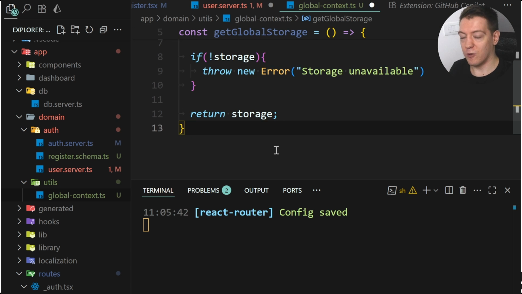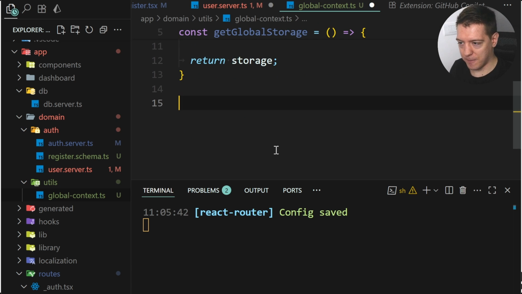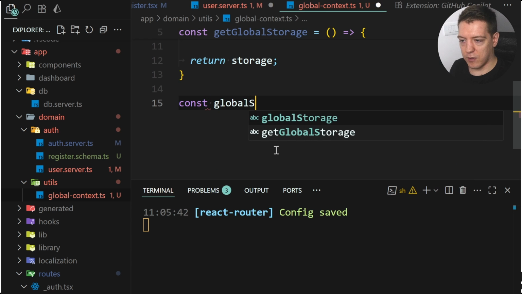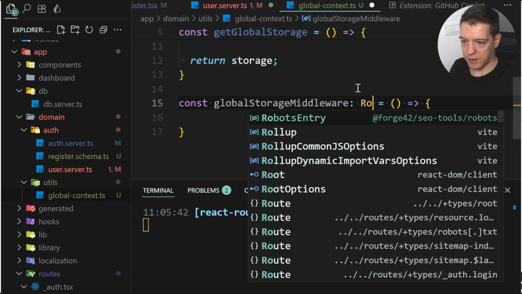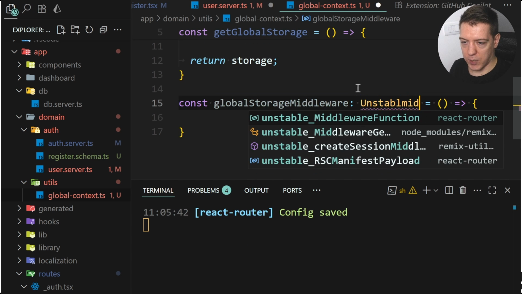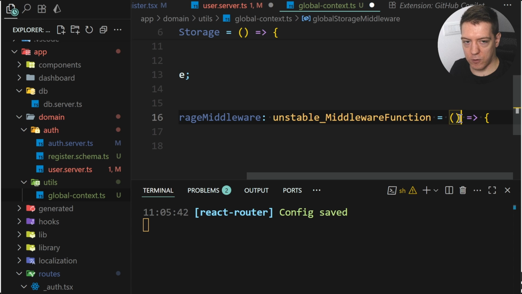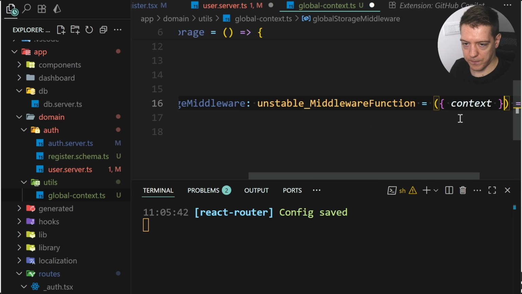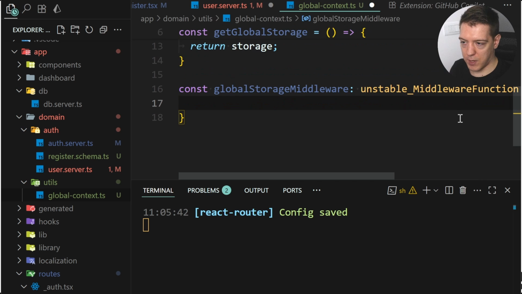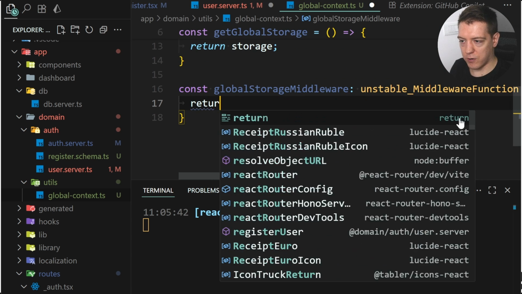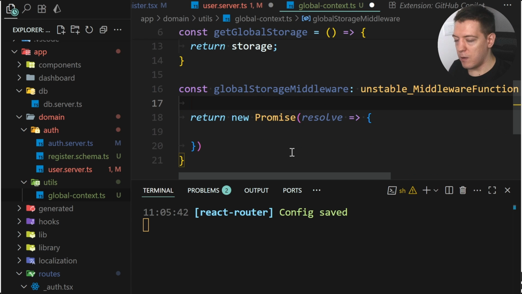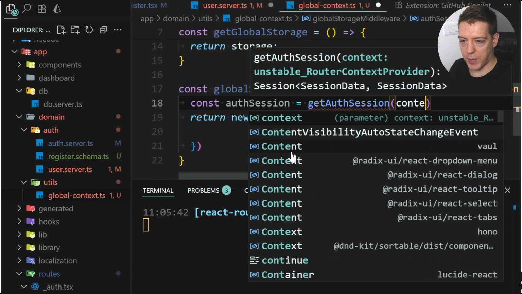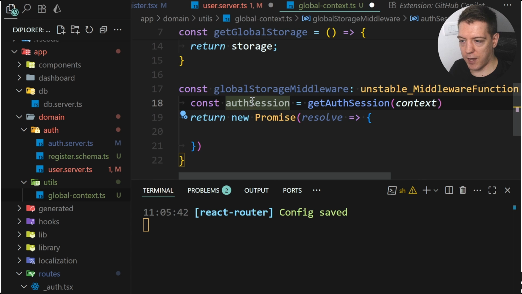All right, so this is really cool, but what does this have to do with React Router? Well, check this out. We're going to create a middleware for React Router, and it's going to be called globalStorageMiddleware. We're going to define this as an unstable middleware function. Now that we have done that, we're going to grab the context and we're going to grab next. So what we want to do is return a new promise and the resolve. And now that we return a promise, we want to fetch the auth session from the context. So we pass in the context here. And now we have the auth session.